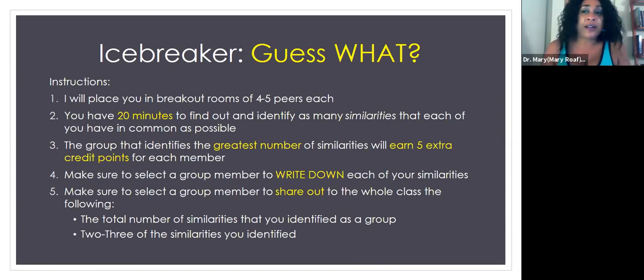The group that identifies the greatest number of similarities that you share will earn 5 extra credit points for each member. So I really encourage you to have one person who's at least jotting down the total number of similarities that you identify about each other. And then have a different person, and it could be more than one person per group, share out a few of those similarities when we come back together, because it's really fun. It's really interesting.